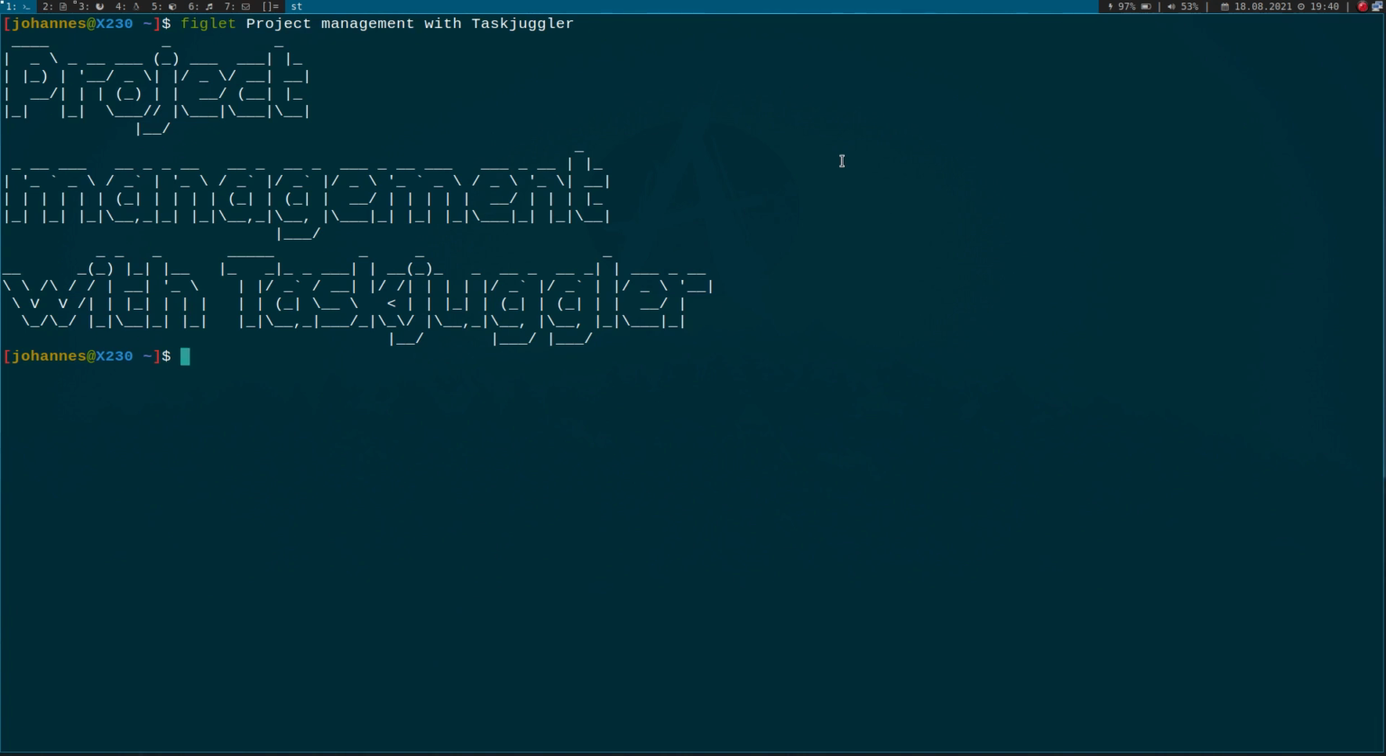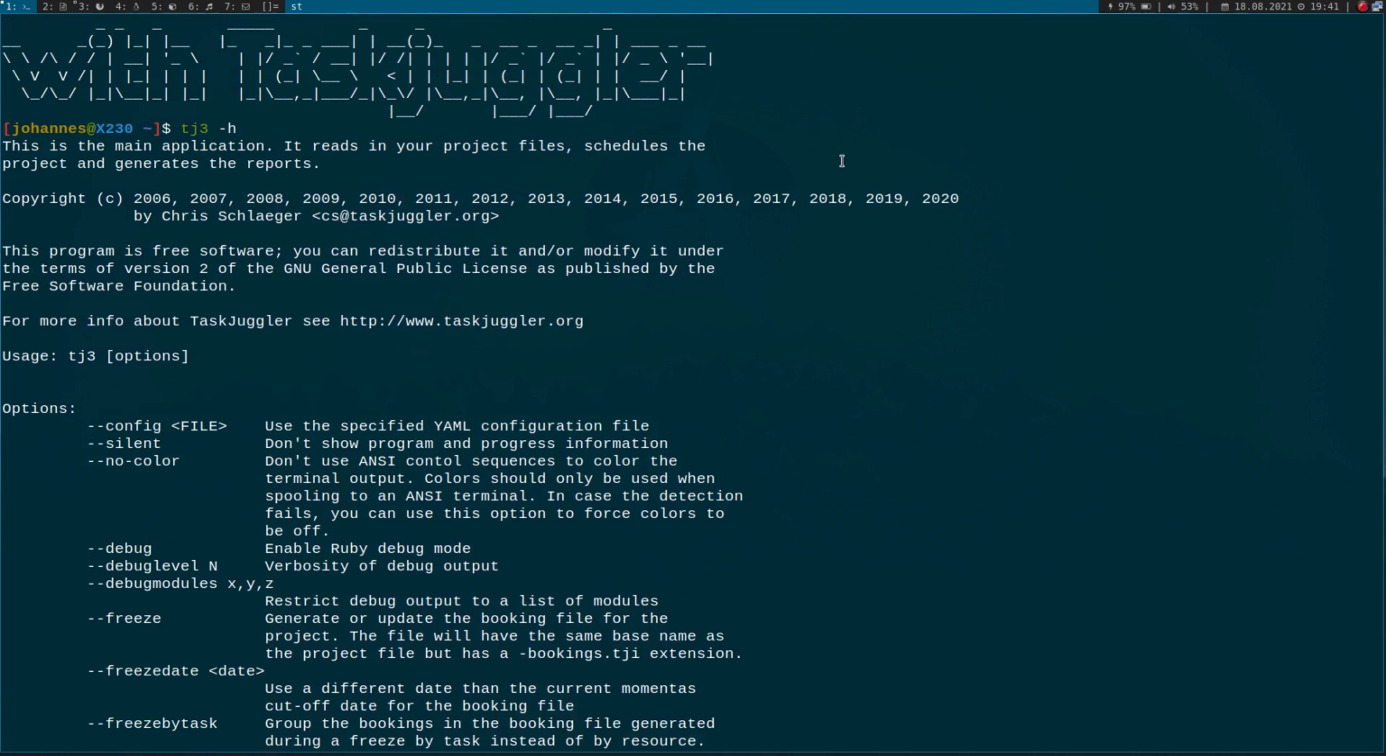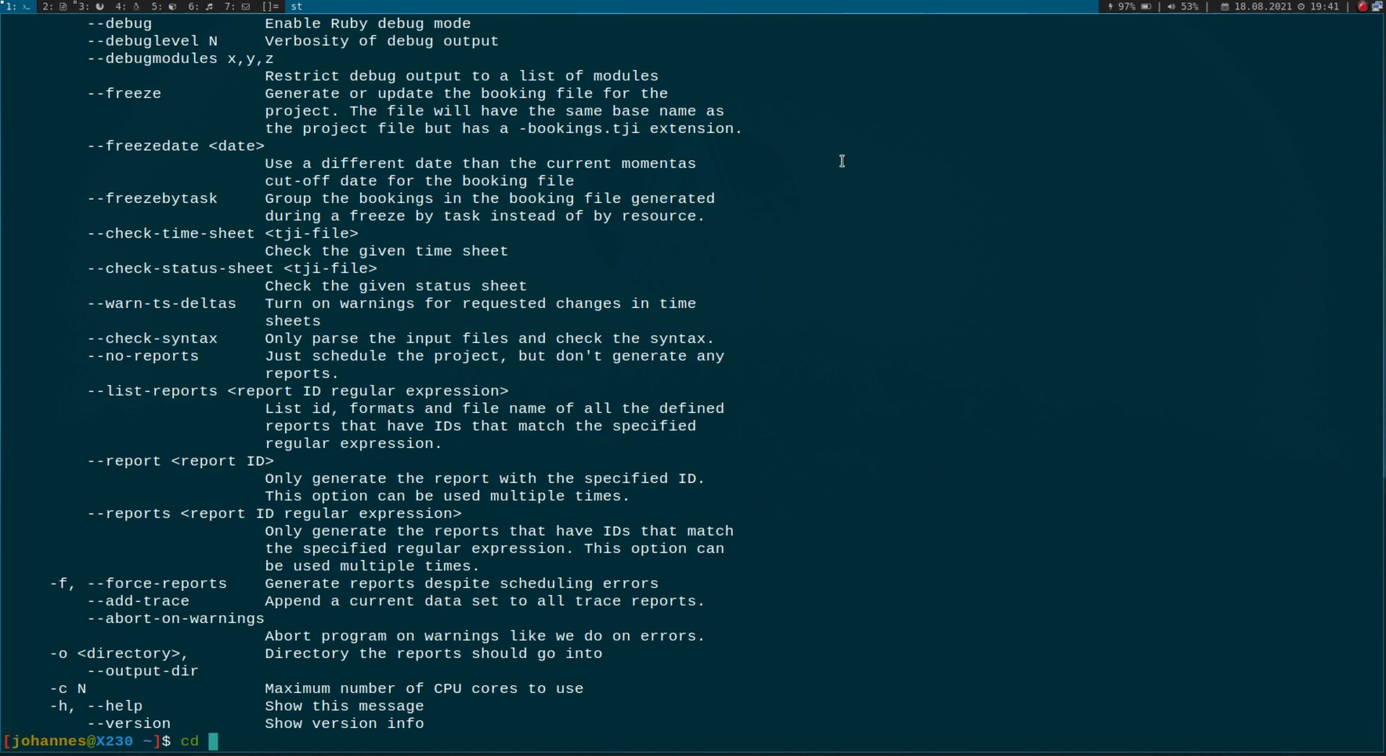So what I will use today is the terminal program tj3, which is a terminal-based application. What it does is it takes a text file with all the information about your project and compiles it to the output you have specified in this file. Now I want to show you how to create such a file and how to compile it.